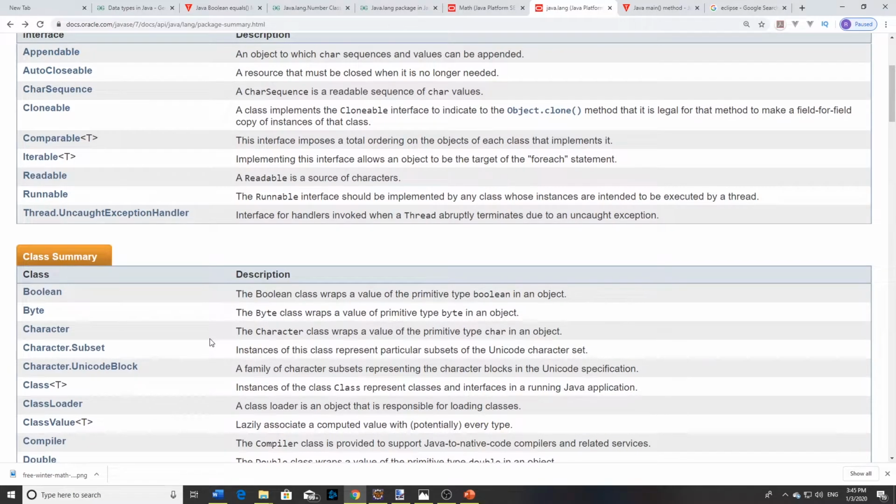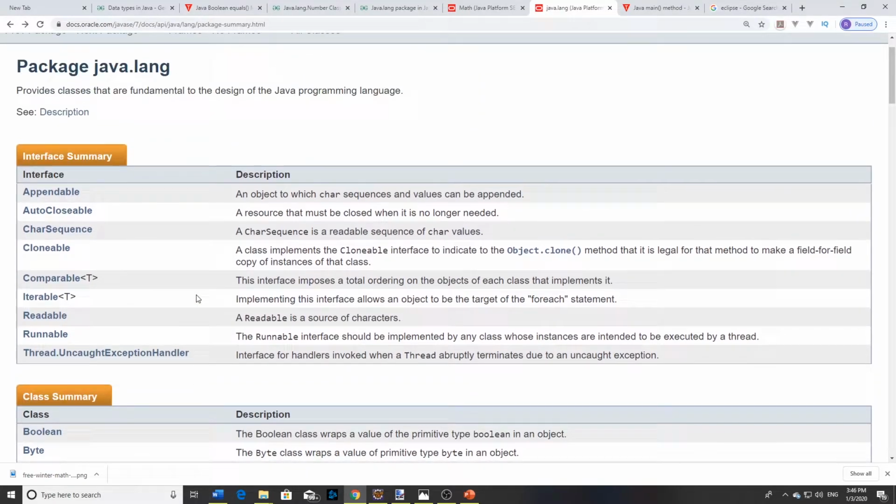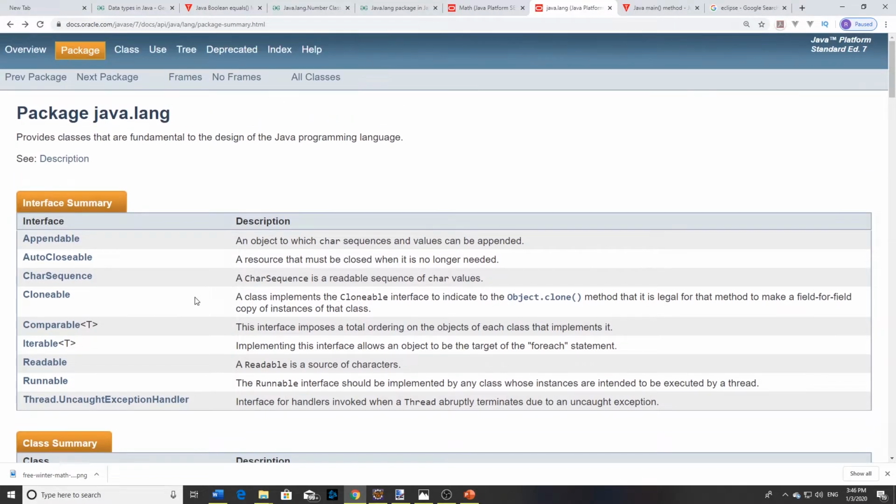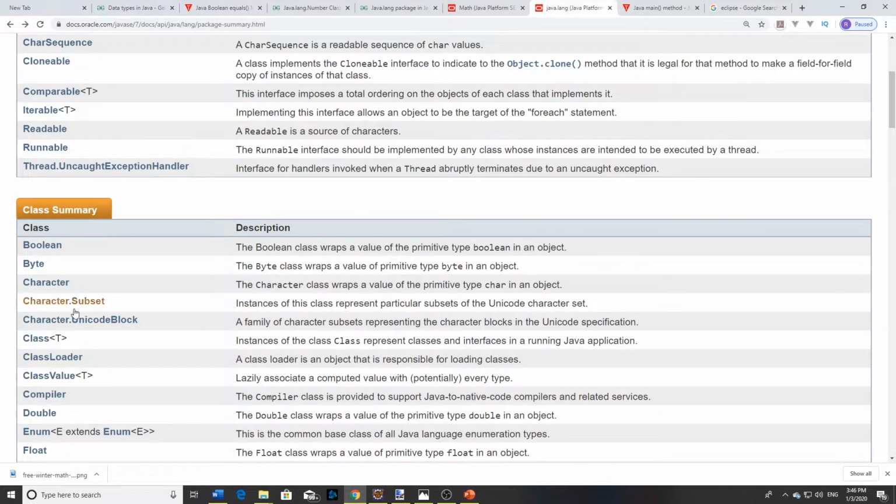So when we learn more about Java programming, we'll learn more about those packages. It's already in the Java library. We don't really need to write it ourselves. Okay, let's look at one of the classes here.